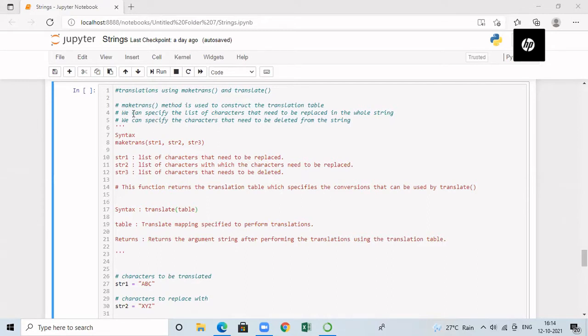So here, first, we are going to construct the translation table. We are going to specify the list of characters that need to be replaced in the whole string. And we also have to specify the characters that need to be deleted from the string. If we need to delete some characters, that can also be mentioned. So this function is going to accept three arguments, str1, str2, and then str3.